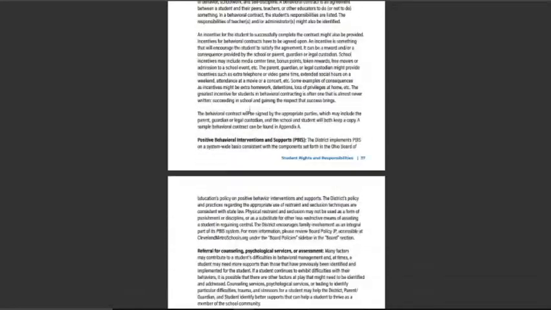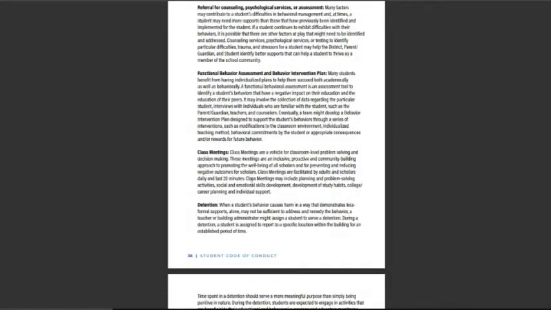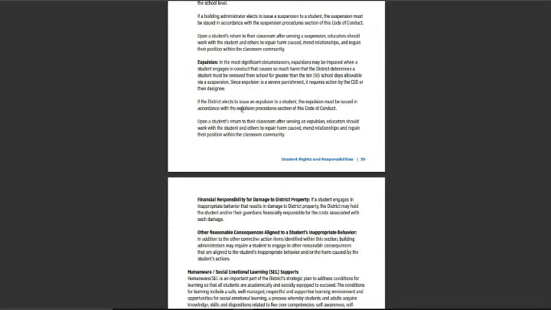behavioral contracts, PBIS, referrals for psychological services or assessment and counseling, functional behavior assessments and behavior intervention plans, class meeting, detentions, and then if it persists, suspensions and expulsions. And we hope not to get to those areas. That's why we have built in such student supports so that those particular things do not have to happen.